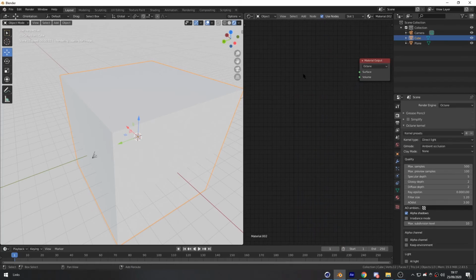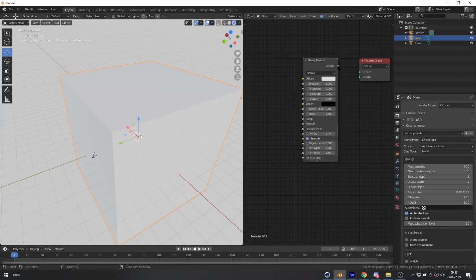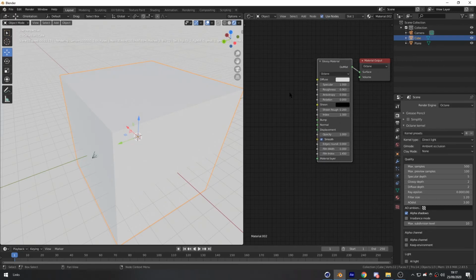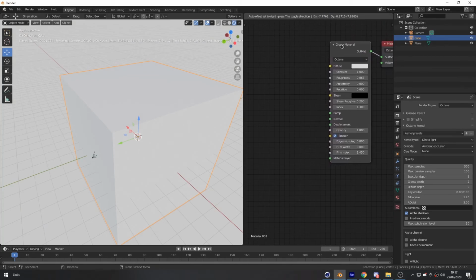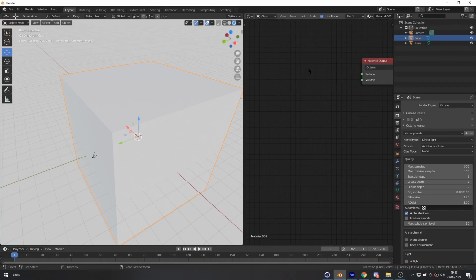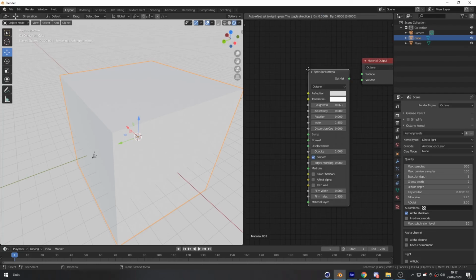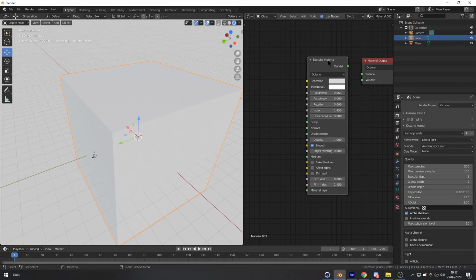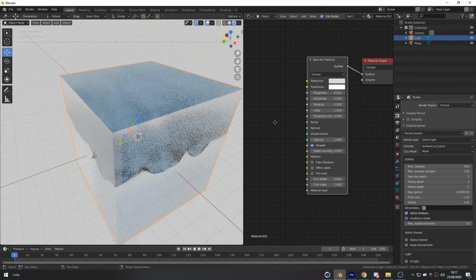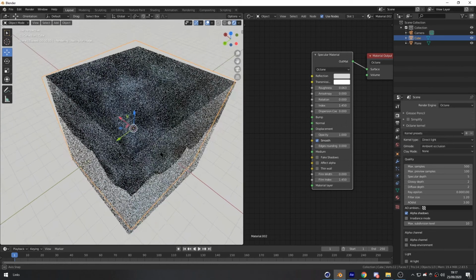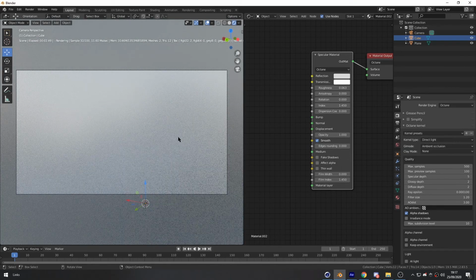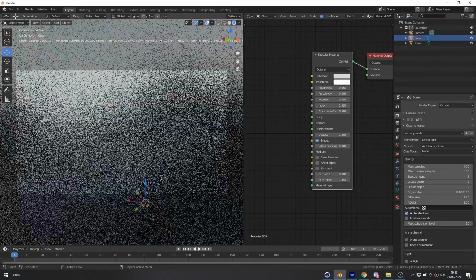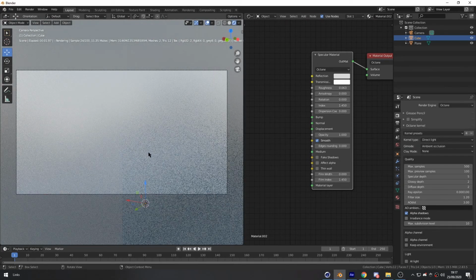Let's get a Shift A, search, and a glossy material, and plug our outmat into our surface. Oh no, sorry, we got the wrong material, not a glossy. We want a specular material. Plug that into surface. You're going to see it turn into glass, but we don't want glass, right? We want volume. So this kind of looks like fog, but this is a really thick fog.